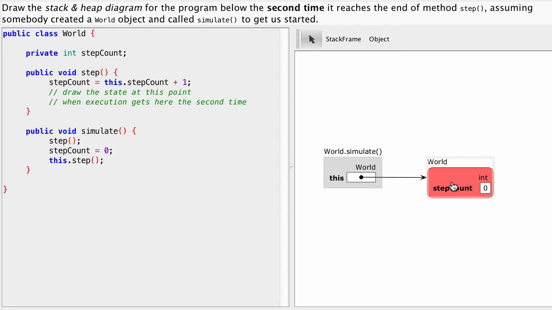Now we're going to simulate what really happens when we actually execute the method. This is the state at the very beginning when the method starts running. So it's above the first call to step. Now we're going to execute this first call to step. Okay, so we're going to execute this method.